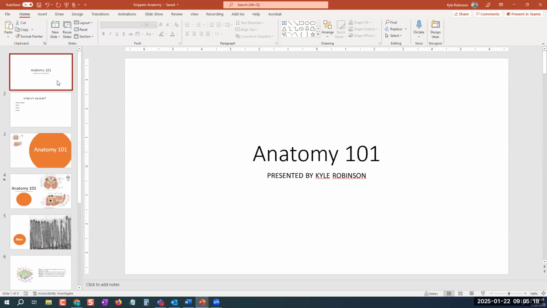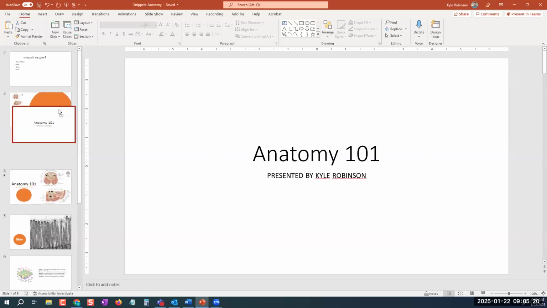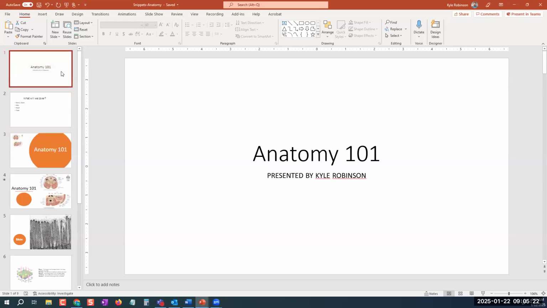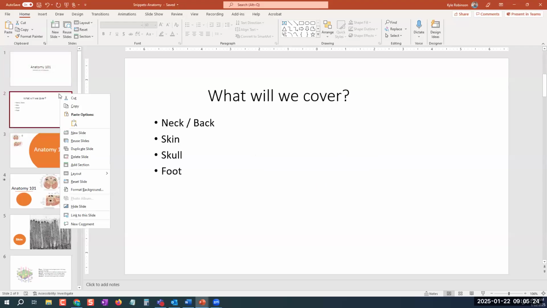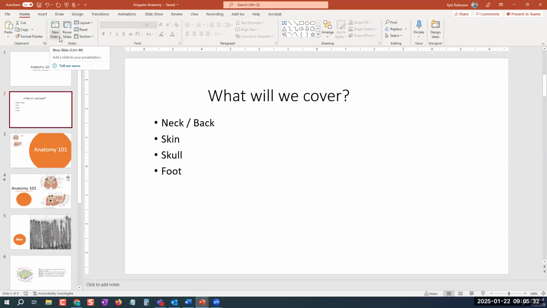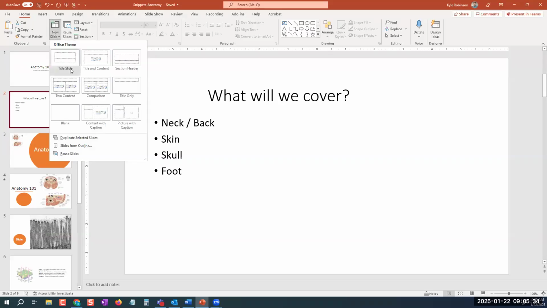So you can also grab these and move them around. Pretty easy to reorganize it. But going back to just creating slides, basic. So up here, if you see this little tab right here on the home tab, there's a little drop down menu. If you open that, you have these different formats for the slides, right? And you see title slide, title and content.